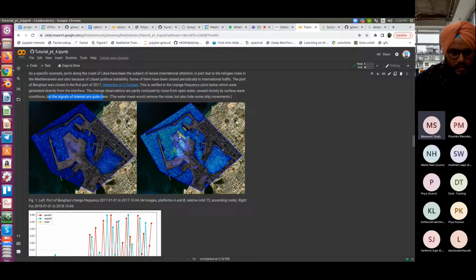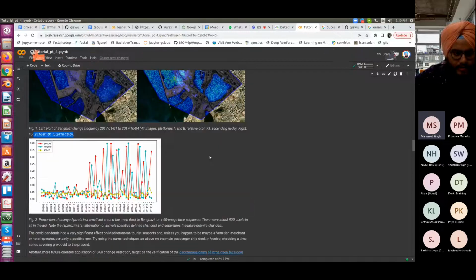So you can see the change map here. On the left side is the port of Benghazi change frequency from 1st of January 2017 to 4th of October 2017, and the right is for 1st of January 2018 to 4th of October 2018. So you can see that there is an increase in the activity from 2017 to 2018.